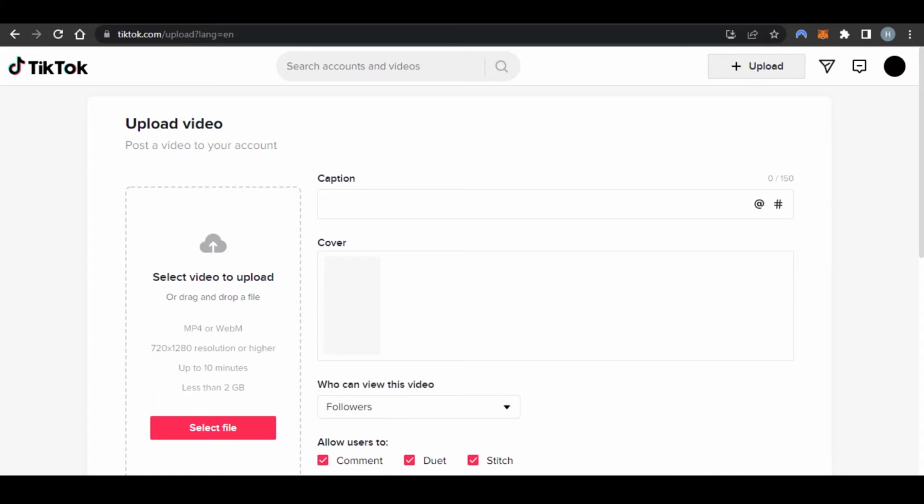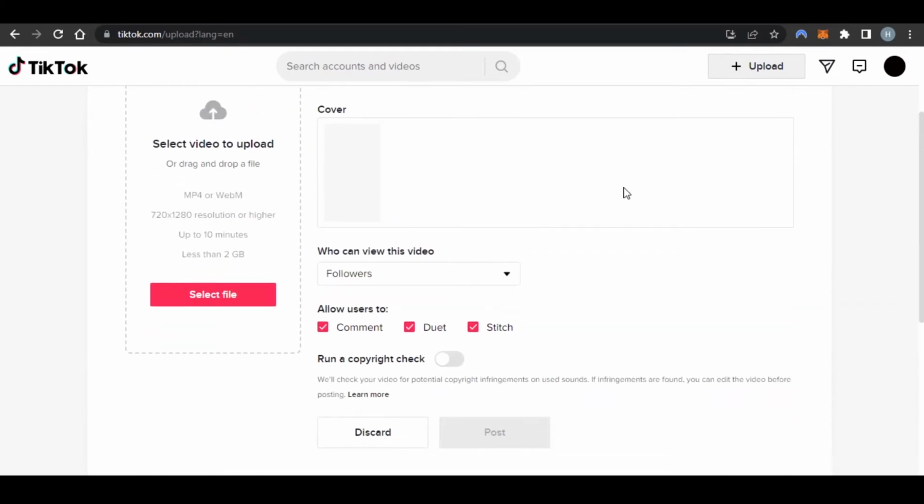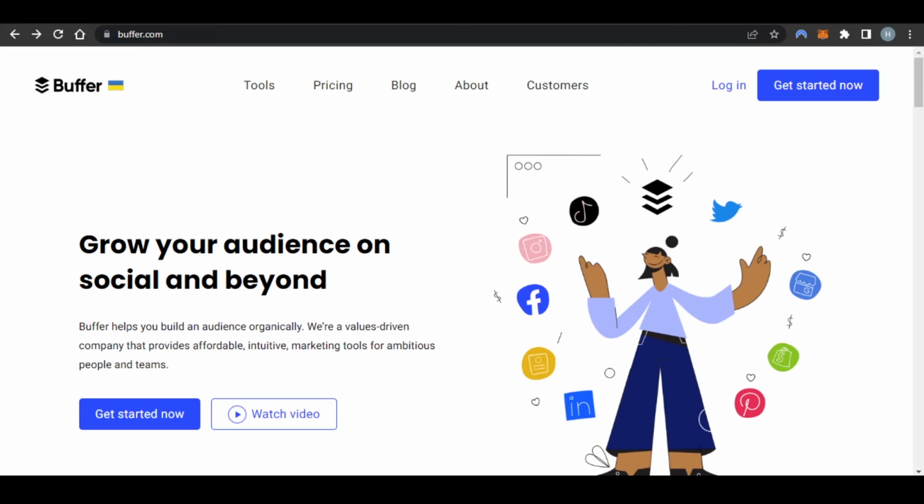If you have a business account on TikTok, once you get to the upload page on your mobile phone or even on your laptop, you will actually get the option to schedule posts right here. But if you do not have that option, then you can use a third party tool. You can go to buffer.com. Buffer.com is a social media manager, completely free to sign up for, and I personally use it. It's a really good platform.